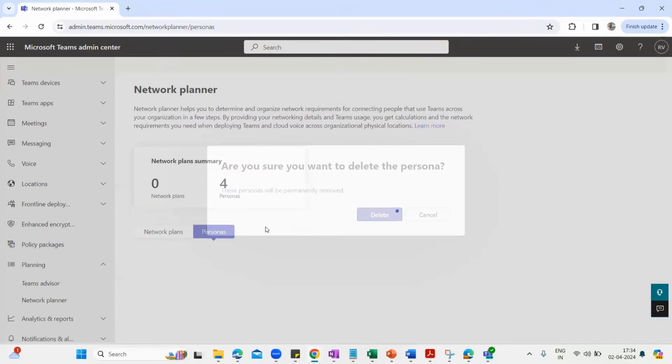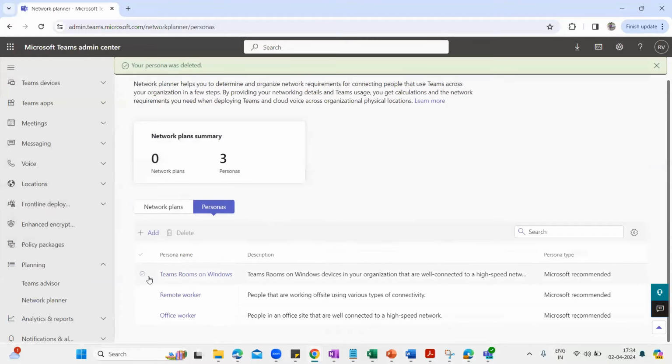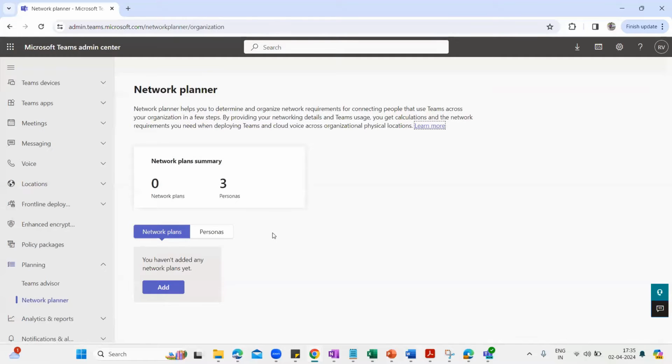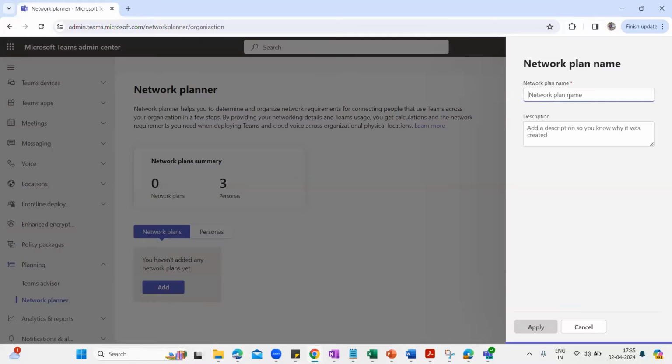The rest three are the default. As you can see, Teams Rooms on Windows, the remote worker and office worker. I'm clicking on all these, but I'm unable to delete them because these are the default ones. So first, what I need to do is create a network plan. Let me click add here. It says network plan name. Let's say I'm saying Net Technical Venture Network plan.